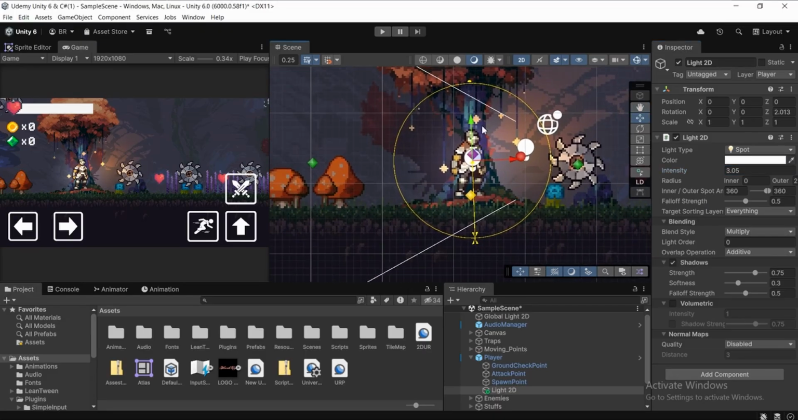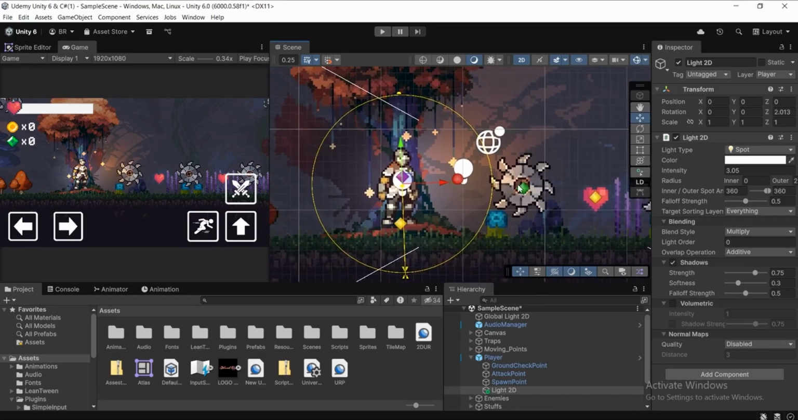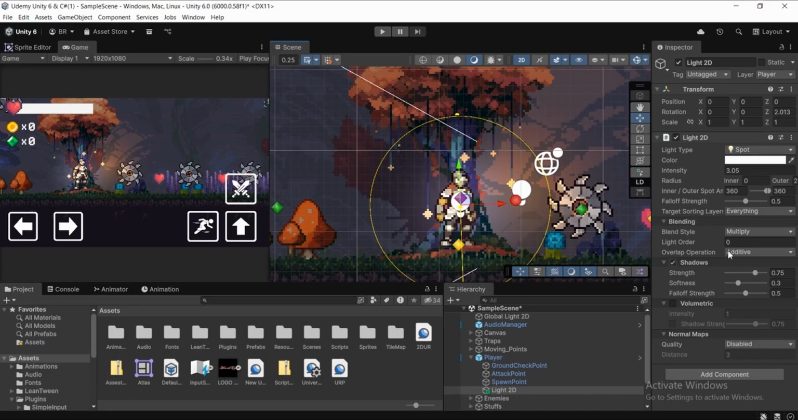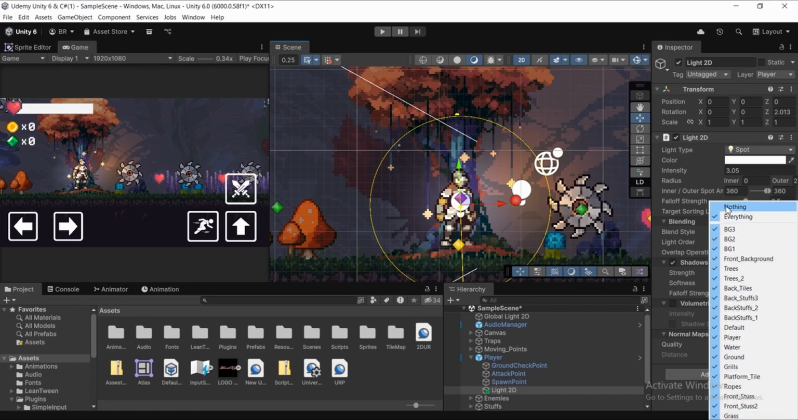Let's suppose you want to target a specific sorting layer, for example only these trees. Then you can move over to Target Sorting Layer and choose the trees. You can click on Nothing, and after doing that, you can select the trees wherever you have them. But before you select the trees, make sure you assign your tree tiles to a Trees sorting layer, like we have done earlier in this project. If you didn't watch that, make sure you watch it. I will have the video link in the description, or you can simply move over to my channel and check out that tutorial.